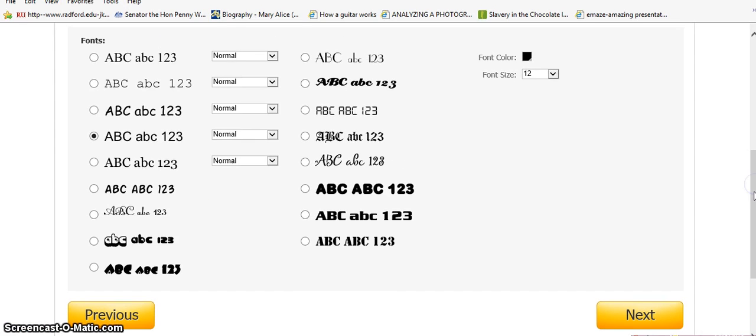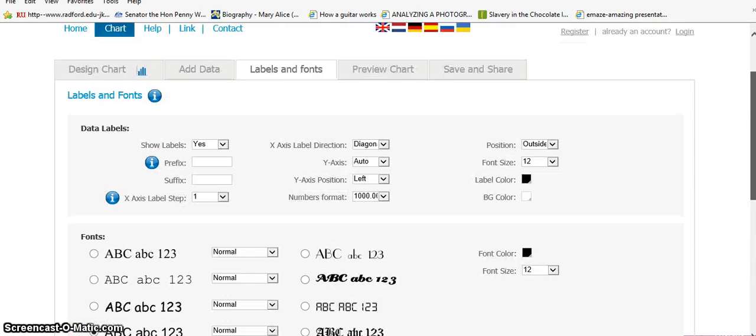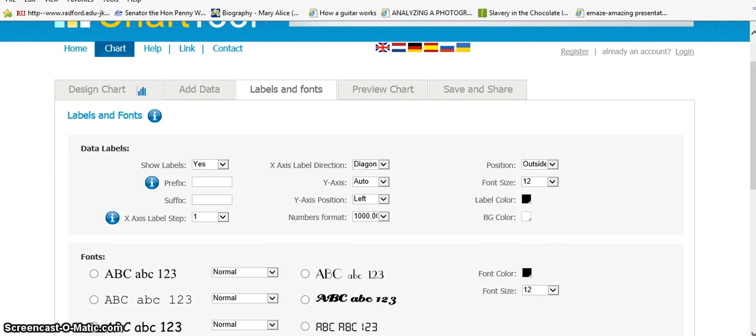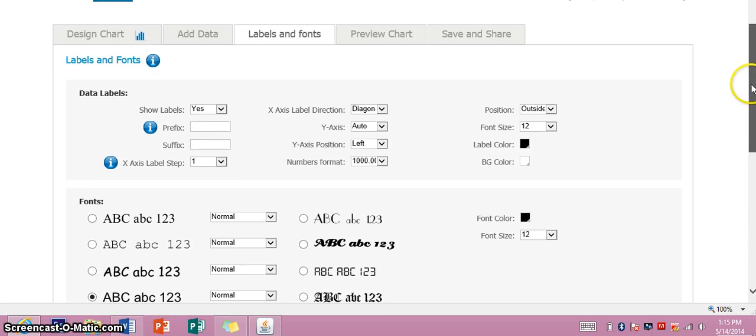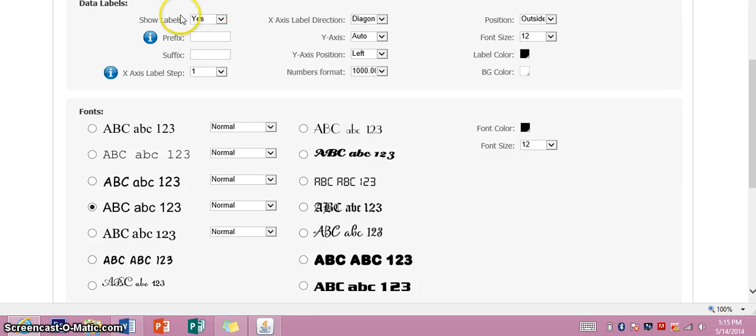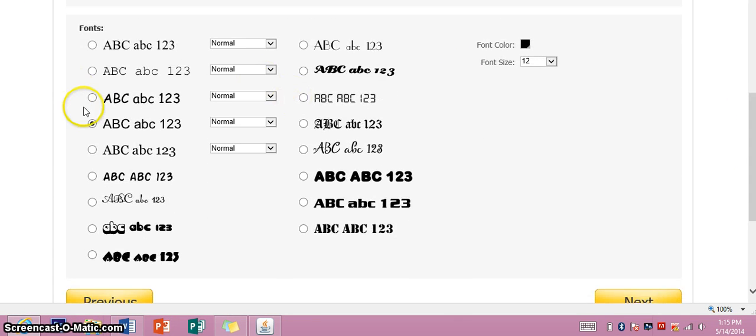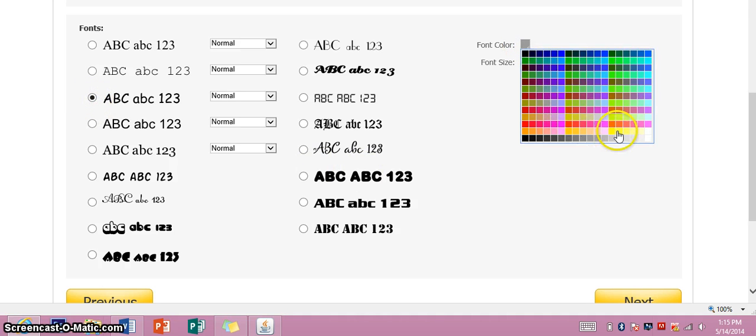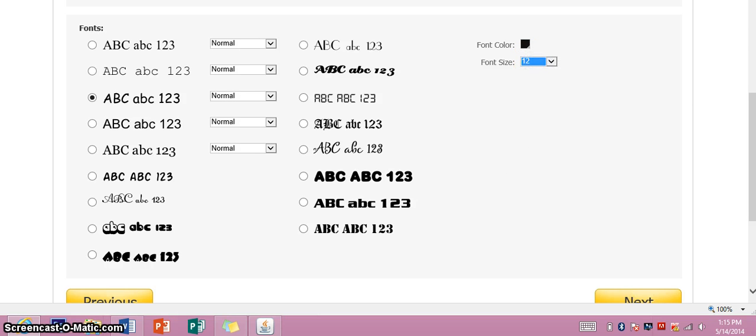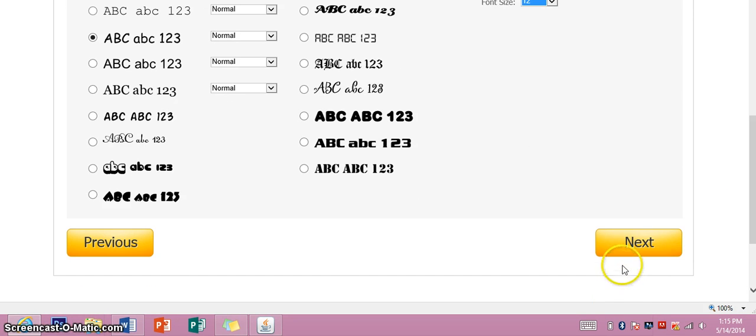The next step is you can choose your settings for labels and fonts. So your data labels, I'm just going to leave them. And for your fonts, you can change different types of fonts. Next step is font color or the font size. Click next.